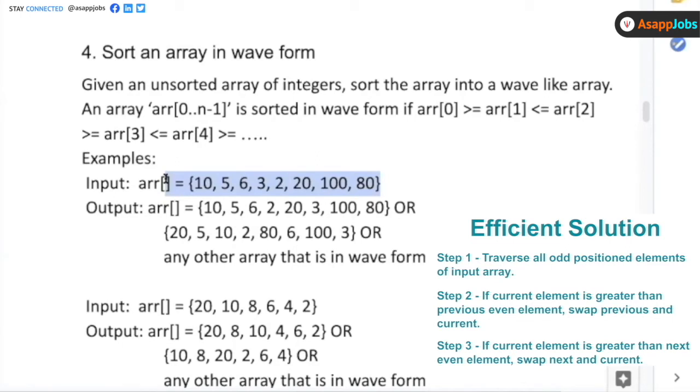So I came at 5. Now I see 5 is already smaller than both its neighbors. It is smaller than 10, and it is smaller than 6. I don't have to do anything.